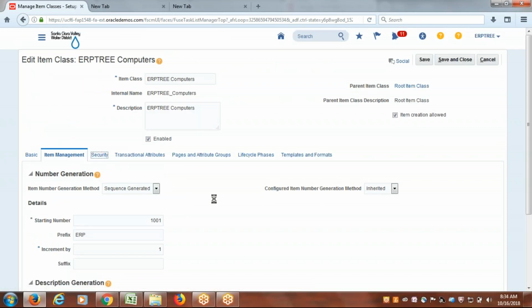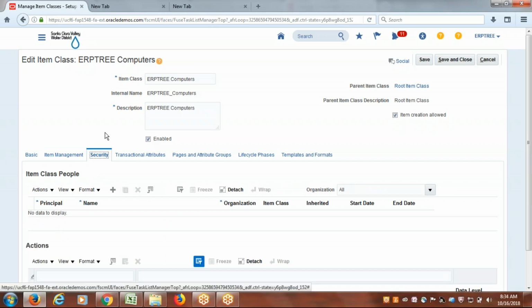After that, go to the security tab. Here you can specify who can have access to this item class. Only those people can see this item class at the time of item creation. And again, for the people who have access to this item class, we specify from which inventory organization they can create items. Within which inventory can we create the item? Only in the master inventory, right? Item master inventory. That's what we have to specify here.